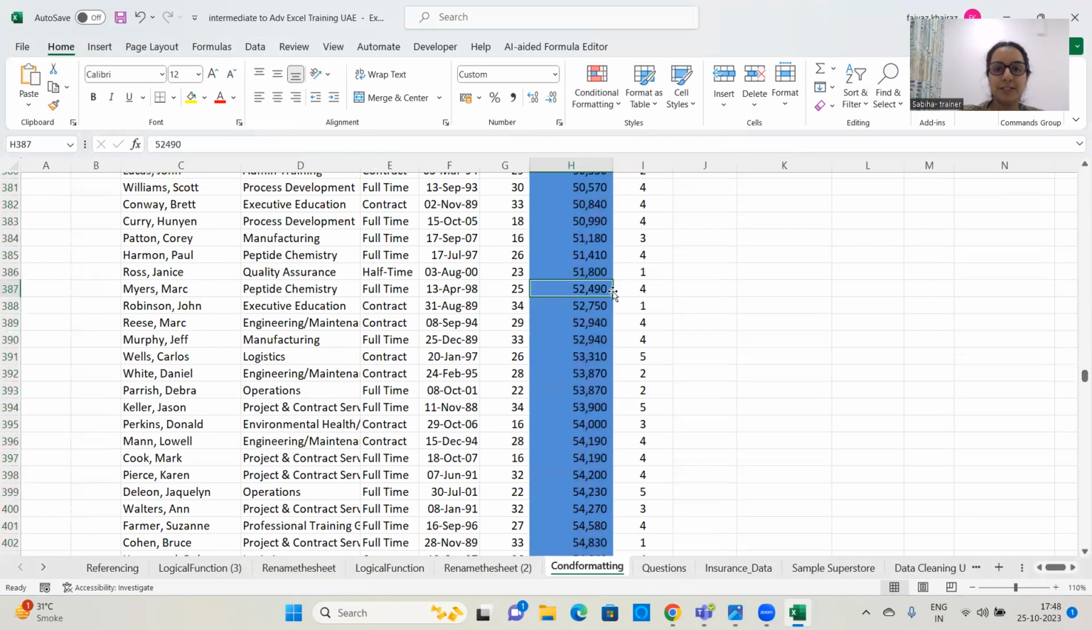Now suppose I go to this cell and I change the value to 15,500. You will see that the color gets removed. This shows that the rules of conditional formatting are active all the time. And if you change the data within the cells, automatically the rules will get applied and executed and the values will be shown.